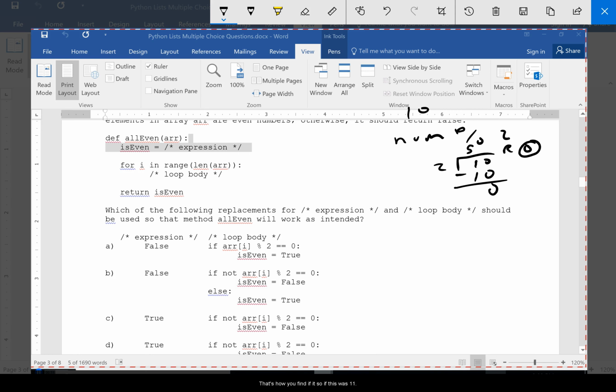So that's how you find it. If this was 11 modulus 2, 2 goes into 11 5 times, remainder 1. So you know that's an odd number because the remainder isn't 0.